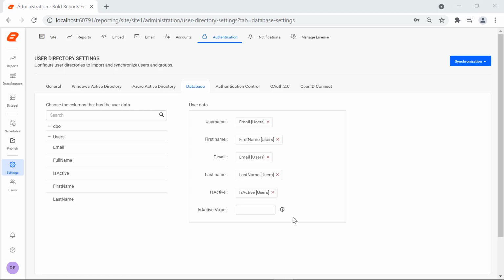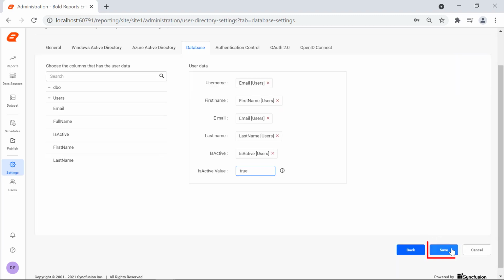So the organization may store the as active field value as true or false, or 0 or 1, where 0 is considered as false and 1 is considered as true. To map the as active value type, the as active value field is used. I have set the as active field value to be true or false, so I am entering the value as true. Click the Save button.